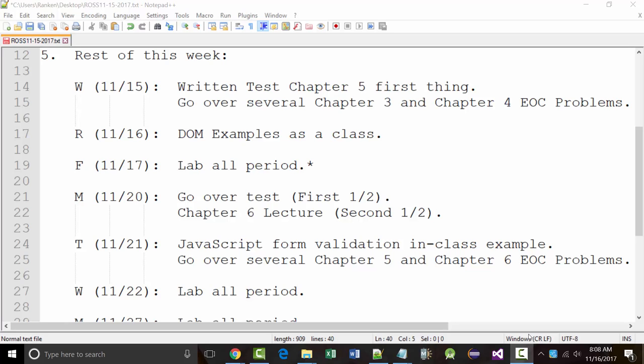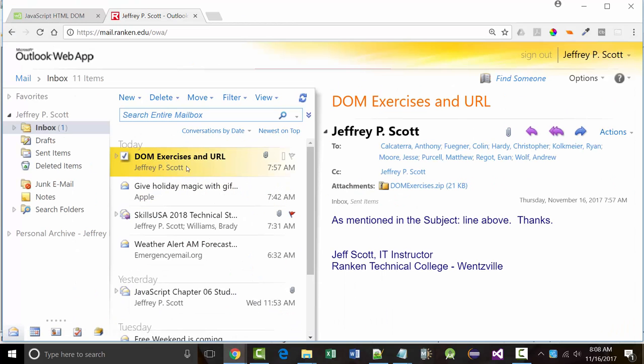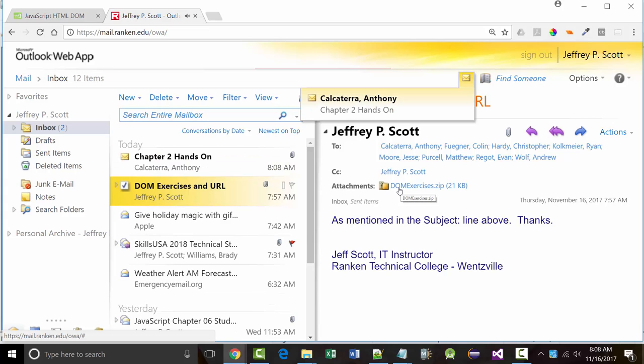All right, I gave this out the other day, and yesterday we did the written test, I should say, on Chapter 5, and then we went through several examples from Chapter 3 and Chapter 4. Today we're going to go through some DOM examples as a class, just so you see this. You were sent an email this morning that's got a folder in it called DOM exercises. We're going to do that second, but we will go through that.